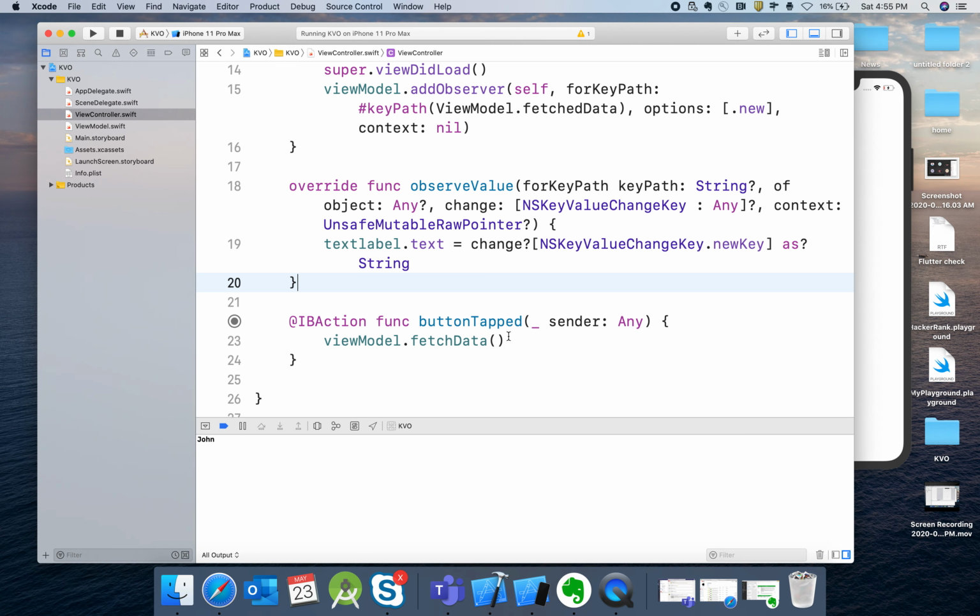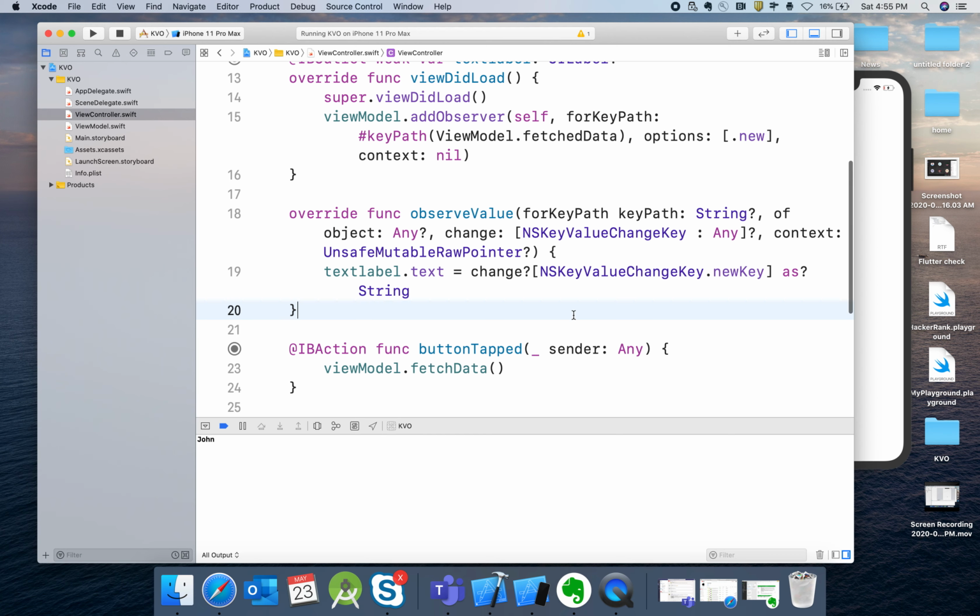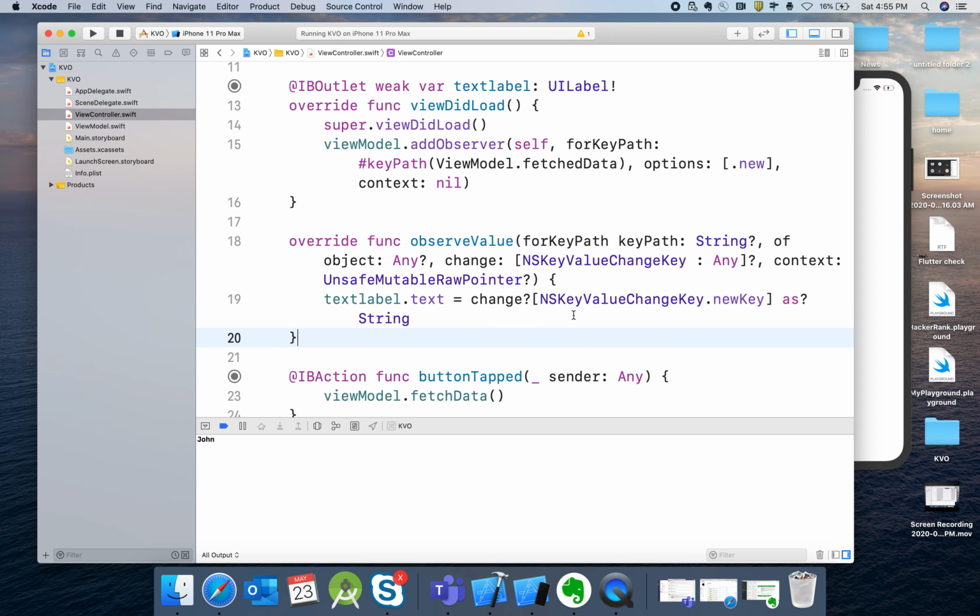So this is how KVO, key value observers, work. It's very simple to implement, and this is very essential during MVVM architecture.